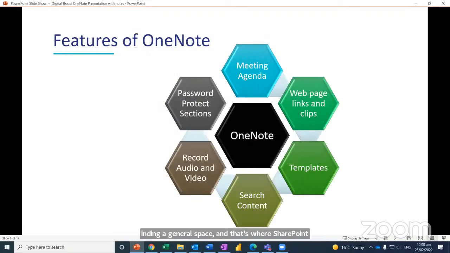All right, what can we do inside a notebook? Let's have a look. Well, starting from the top here, you can do things like, believe it or not, you can put your meetings and your meeting details in here. And these are things I'm going to show you today. You can add things like web page links or clips to things or pictures you found or anything like that.